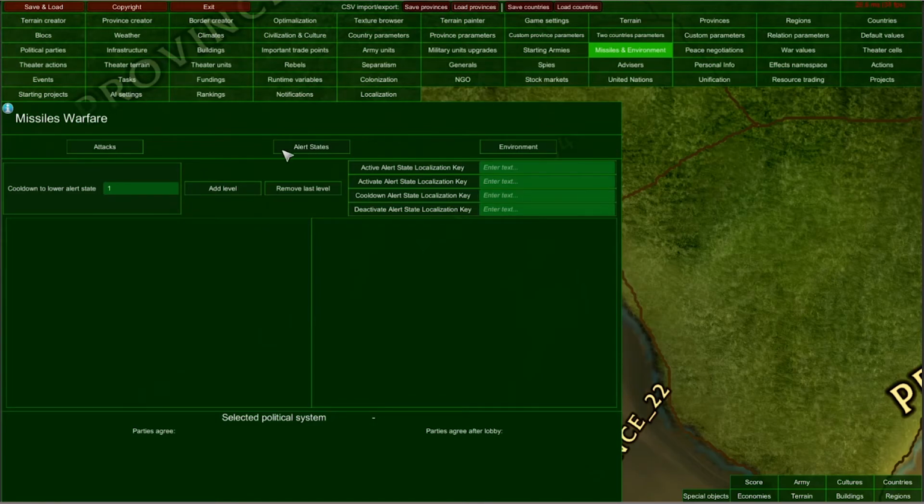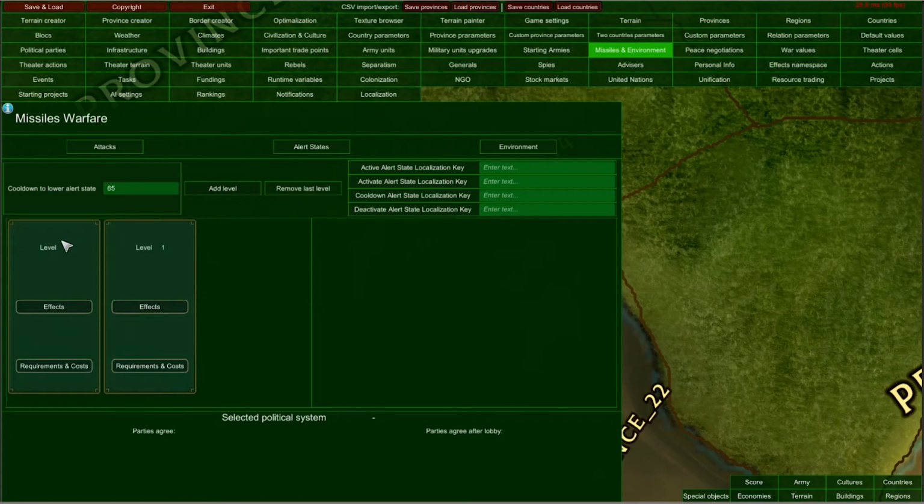Here is the alert states editor, and alert states are basically levels of defensive and offensive preparedness in your country. You can add as many levels as you'd like, and the country is always at one of those levels, and they can be increased or decreased depending on various requirements. Here you can set up the cooldown to lower alert state. After increasing it, you need to wait, for example, 65 days before you can lower it again. And so, let me add a new alert state level, or two, to show you how they work.